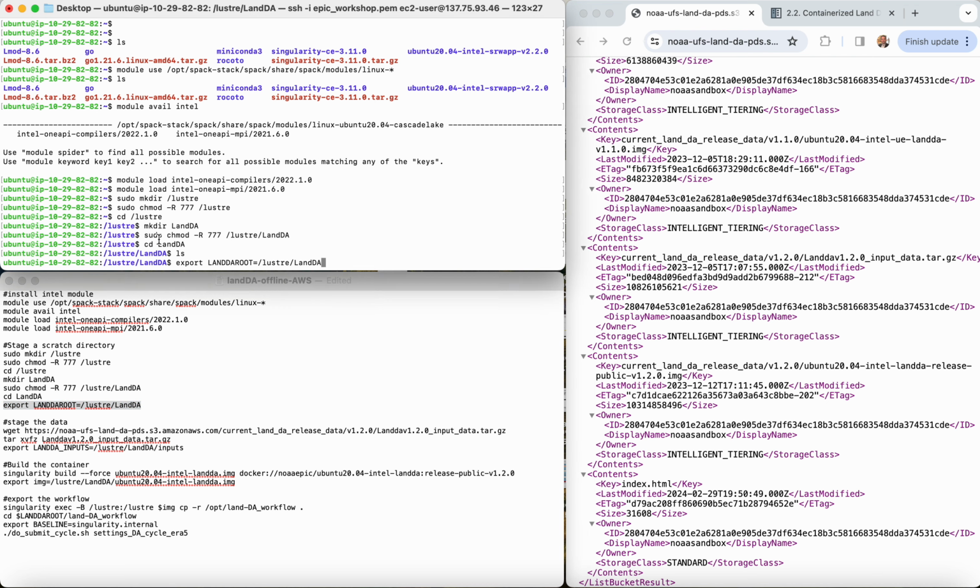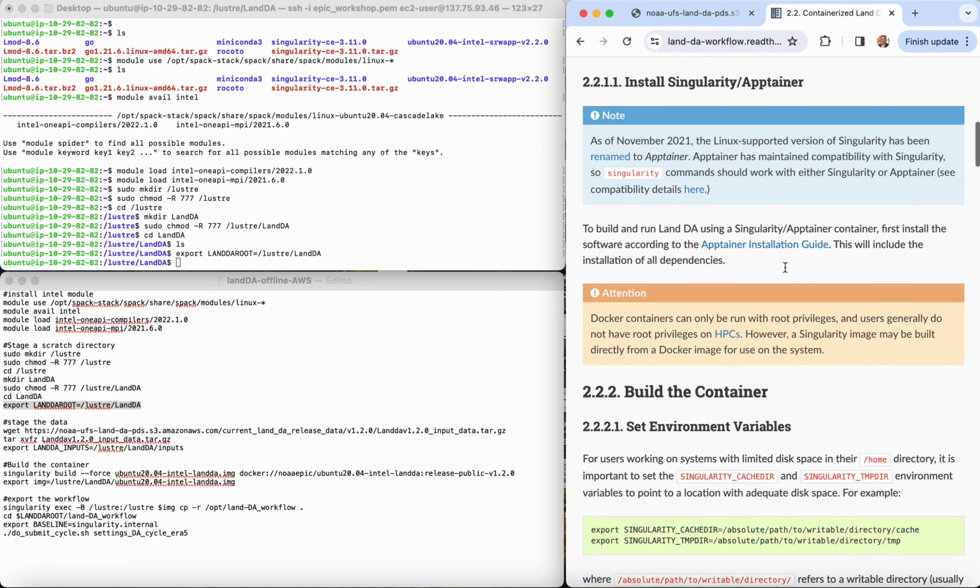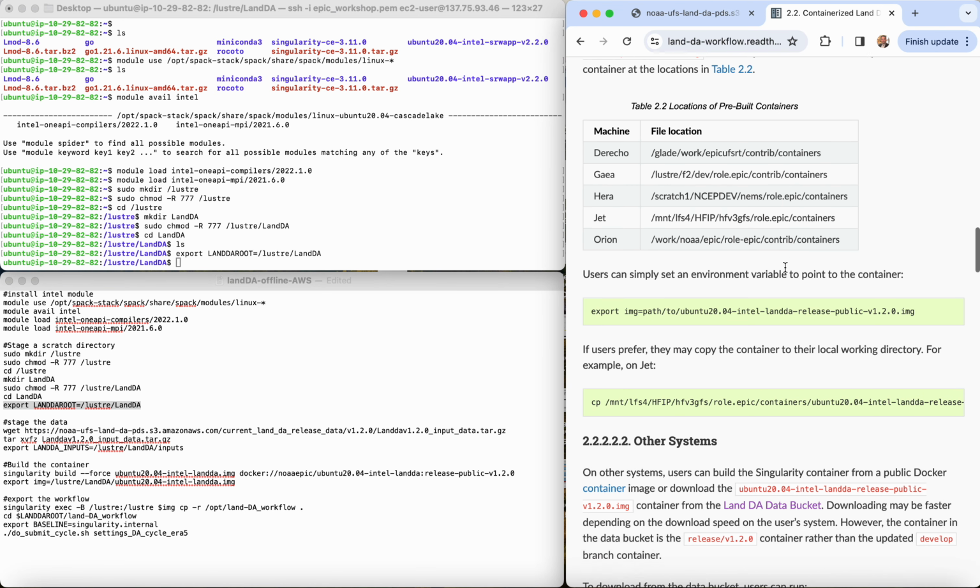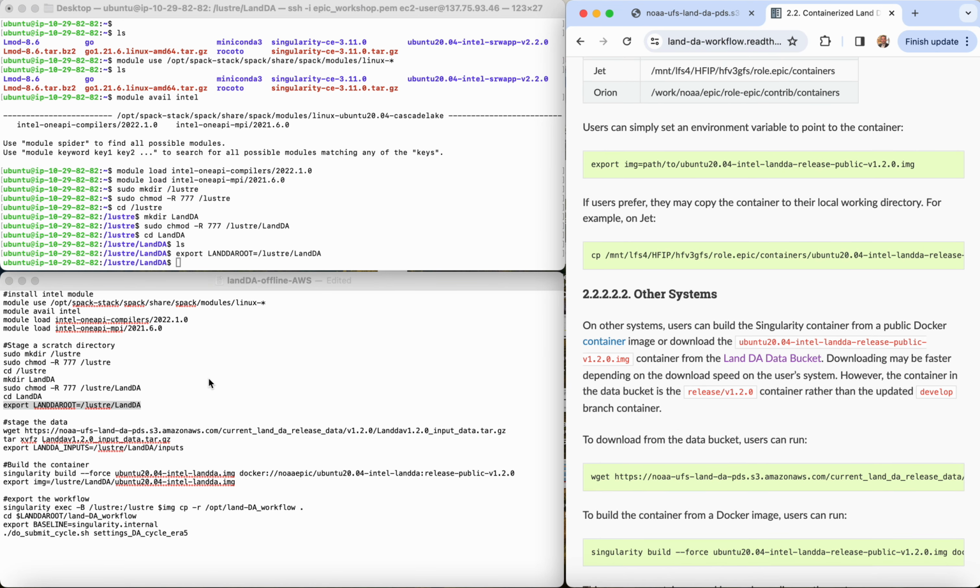This is going to be our root directory, and this is the directory that we are going to do pretty much everything out of. We're going to build our image here. We're going to stage our data. And then we'll do all of this in the LandDA directory. Again, this is our working directory.